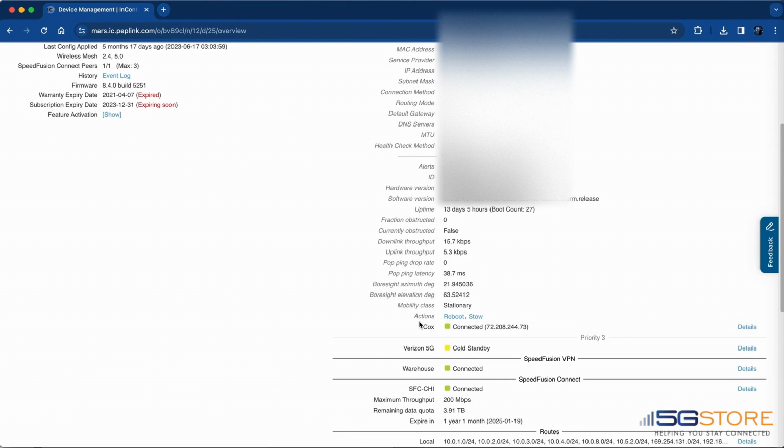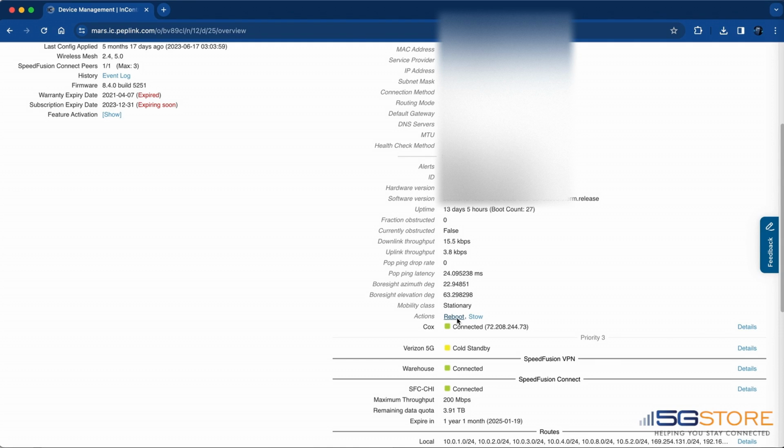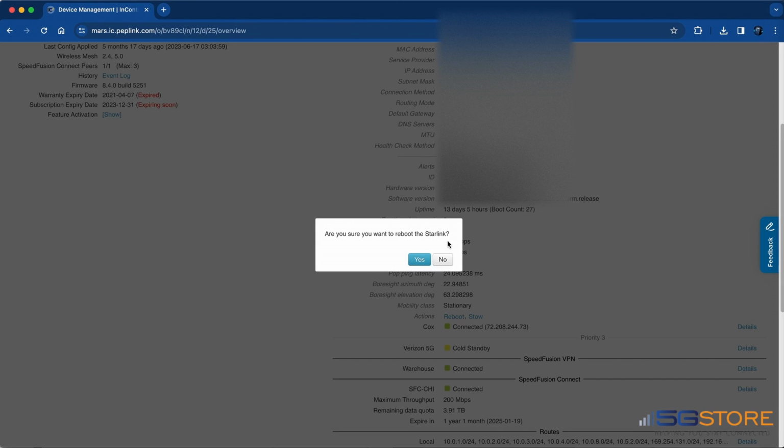This includes the option to reboot or stow the dish. If you would like to reboot or stow the dish, simply click on the proper link here and confirm you want to proceed. That sums up the details regarding Starlink support for Peplink routers.